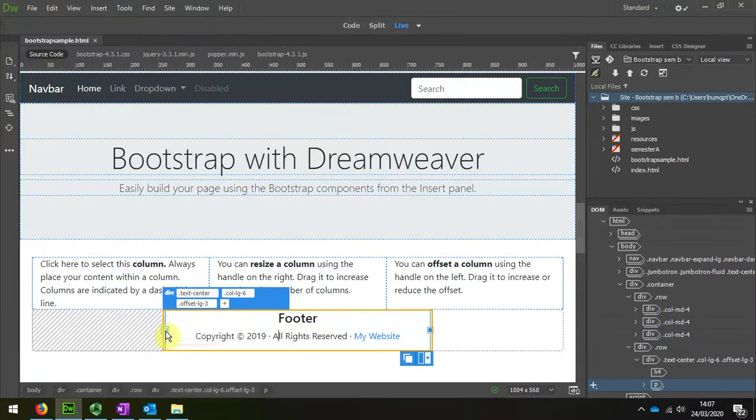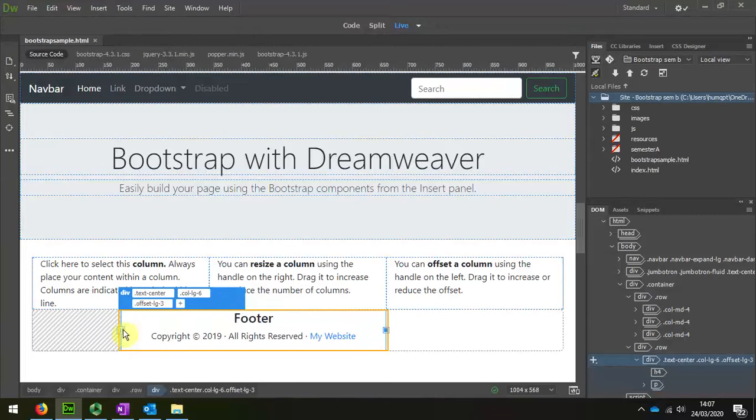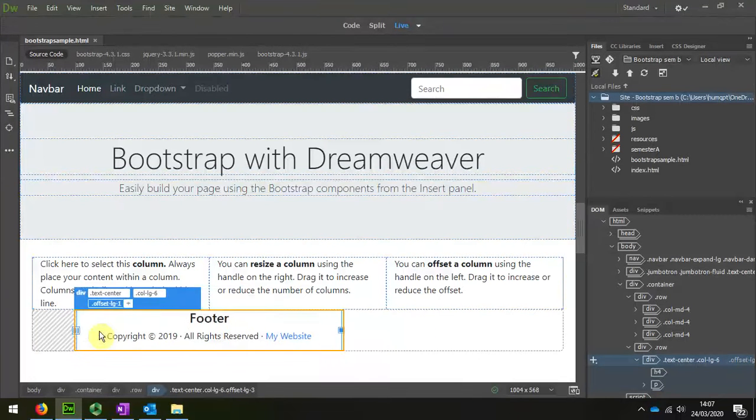And if I grab the left-hand side, then I can reduce the amount of margin or padding. And if I grab the right-hand side window, I can enlarge the column. So the left-hand side is for the margins and the right-hand side is controlling the columns.